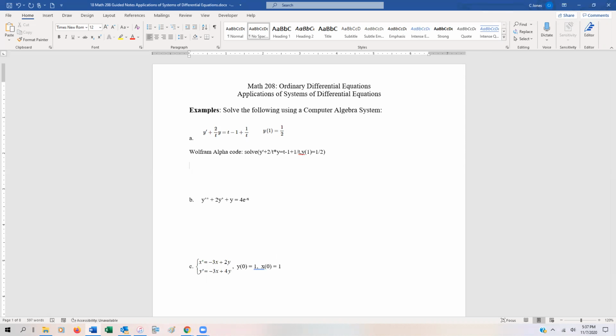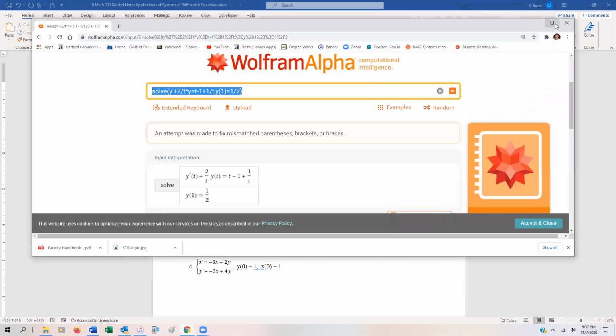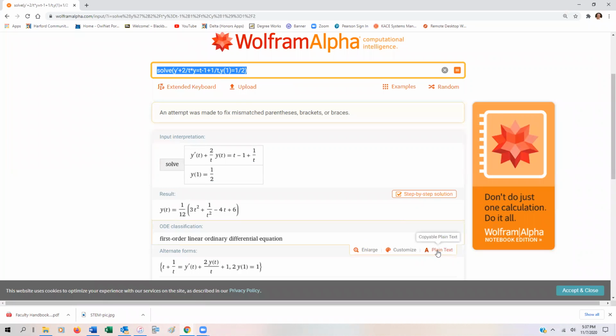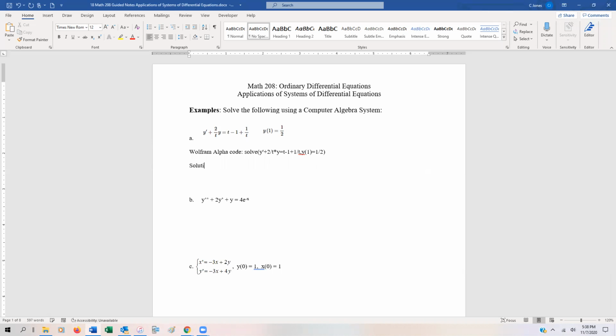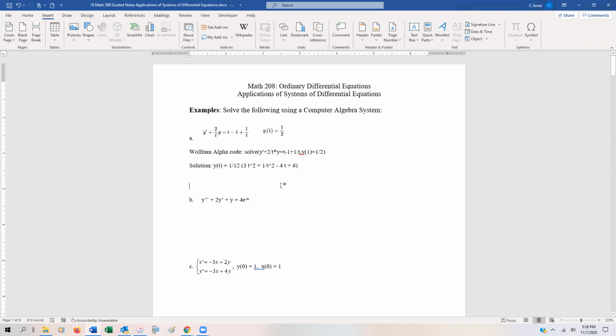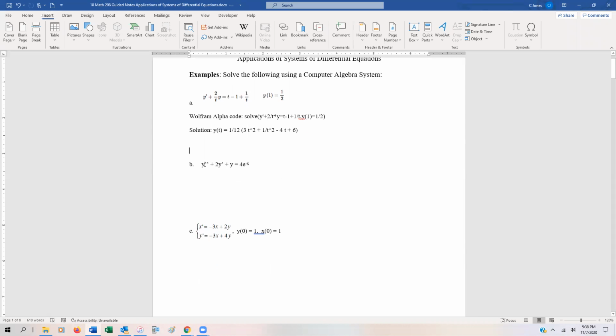And then for the solution, what you can do really nicely is copy this by going down to plain text. Just click here or go over here and click plain text, and then you can just copy the plain text. And right here is our solution. So really nice. If you want to format it, I know Word has an equation editor, so you could go right up here and use the equation editor if you wanted to, but you don't have to do that.